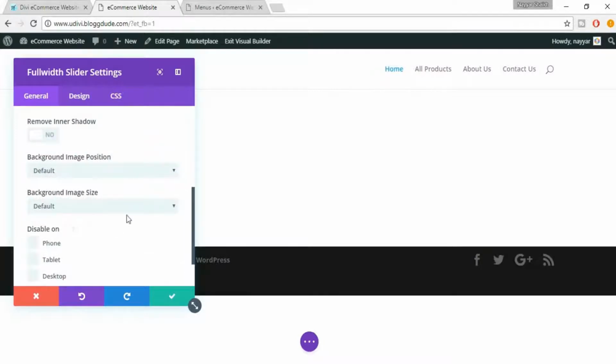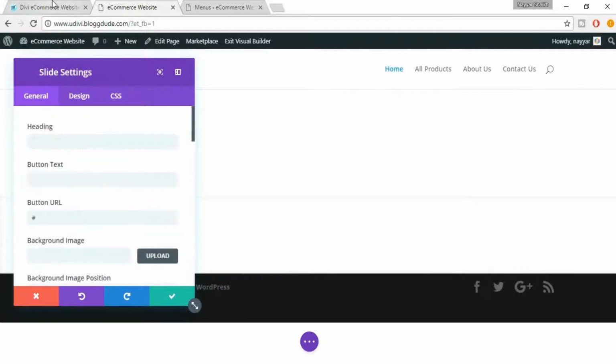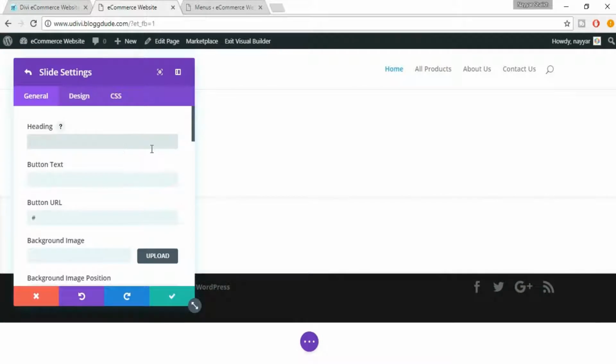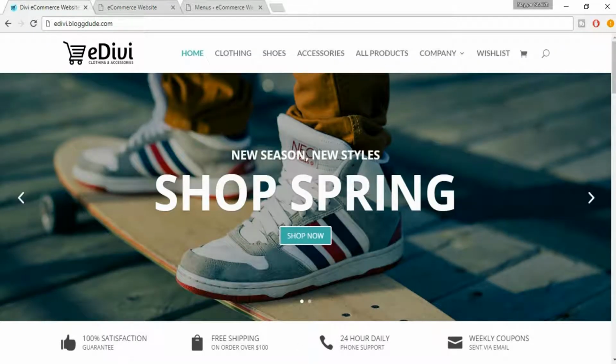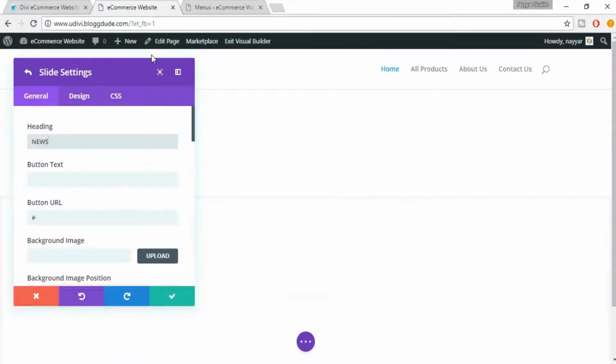So just leave these things and come over here and click on add new item. When we add a new item, we are basically adding a new slide. So basically now we'll be adding this slide. Here we have to put in the heading of this slider. The heading is new season, new styles, everything in caps. So let's type in new season, new styles.